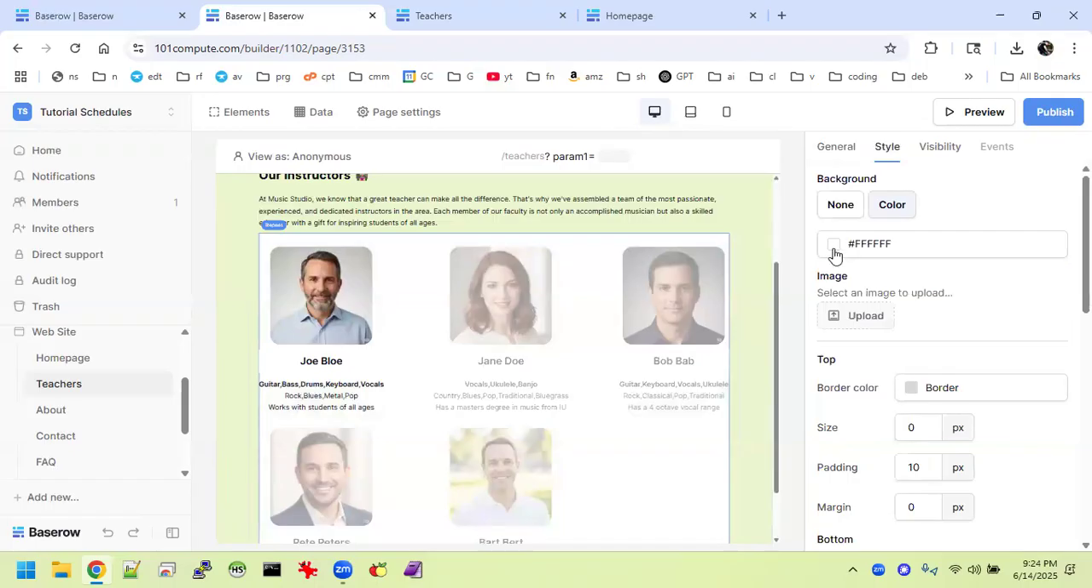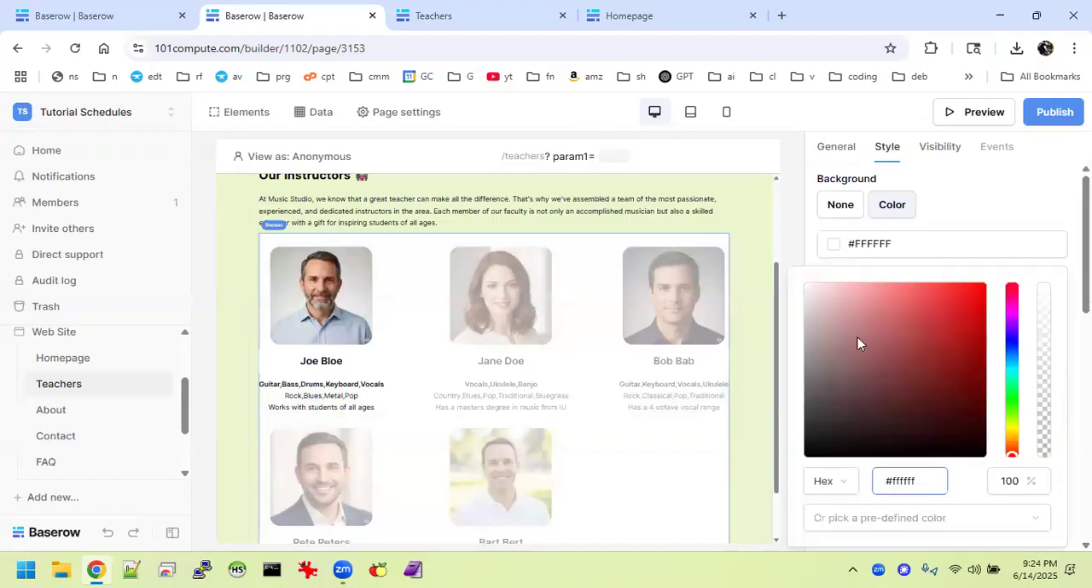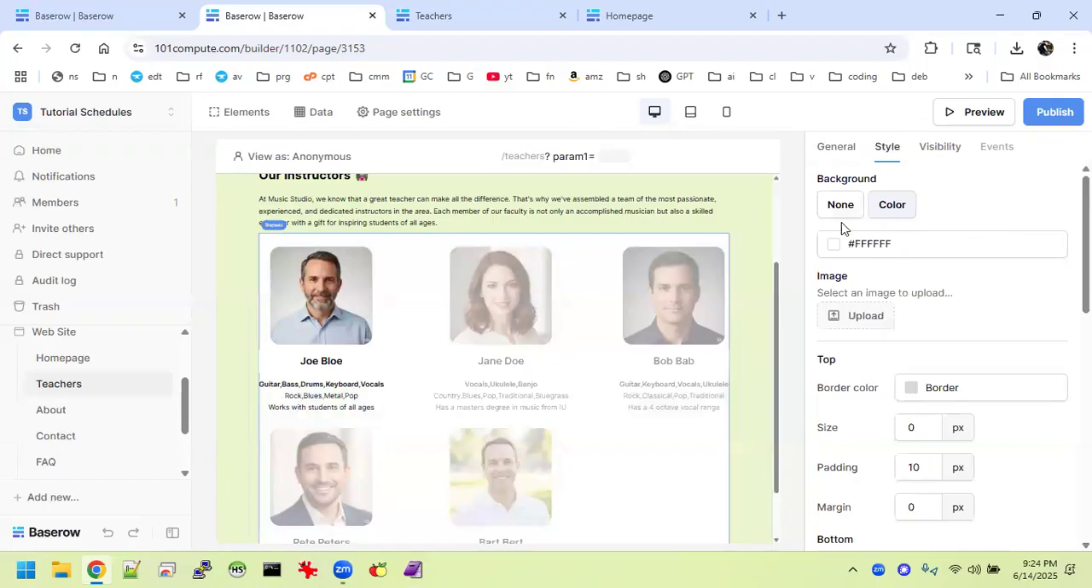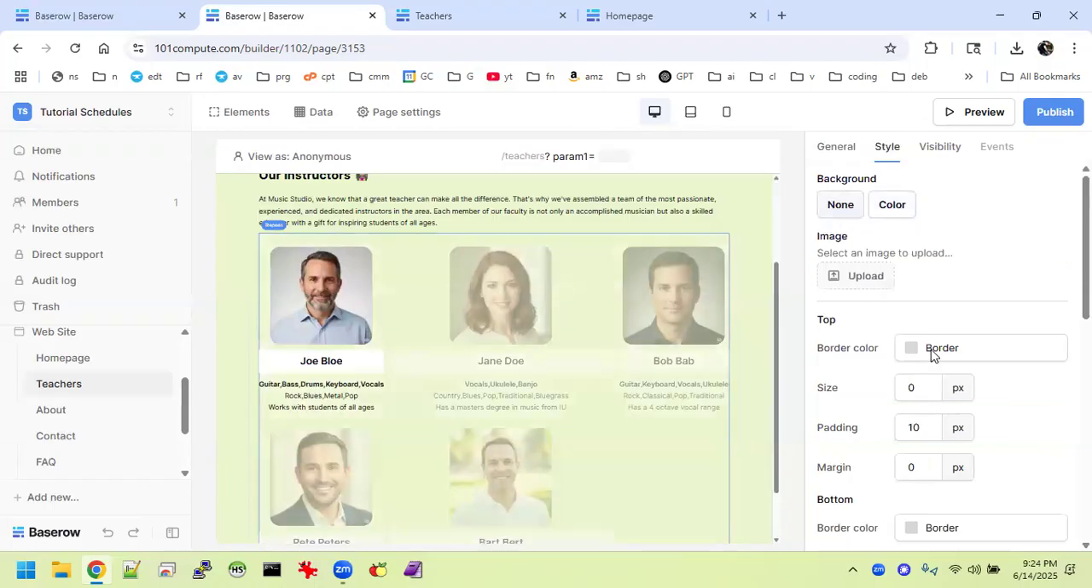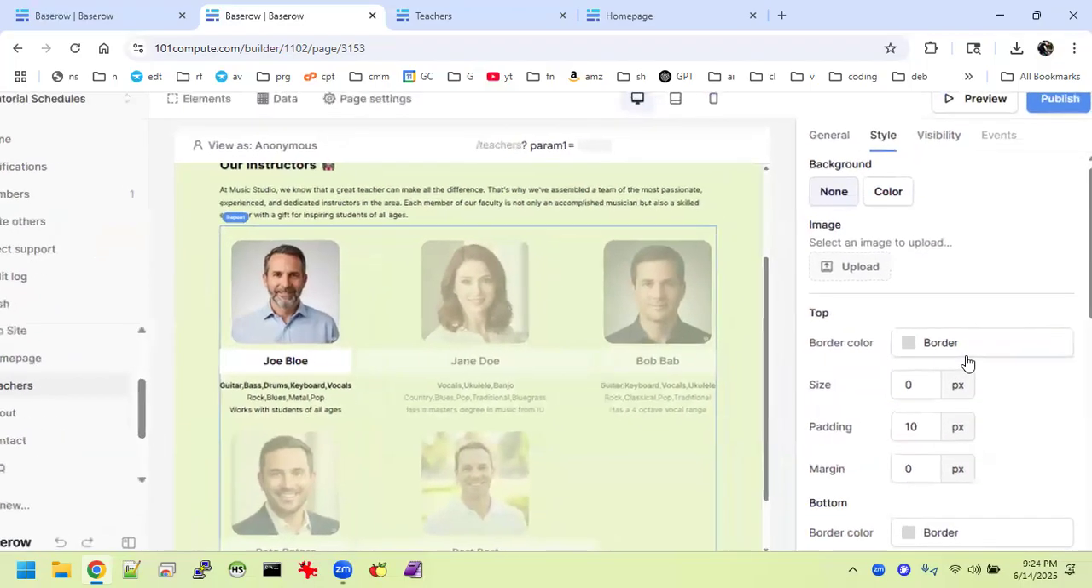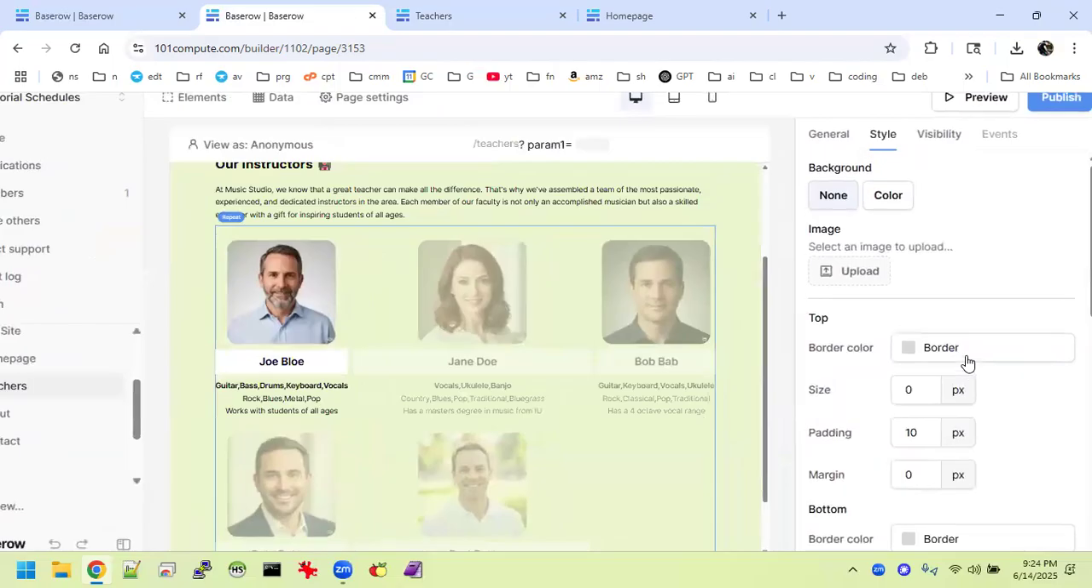That's the background for the entire card. I don't want that. I'm going to set that to none. And then, aha, I can also see there's one additional thing we want to do here.